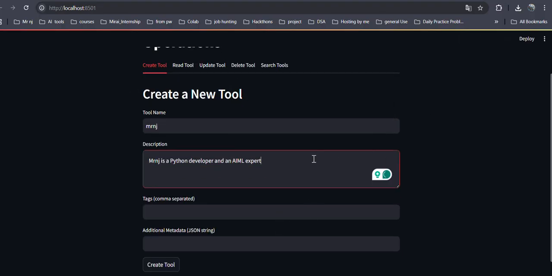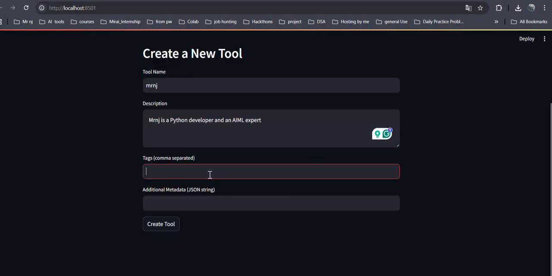And let's control the printer, and tag Mr. NJ, Python, AIML, DL, etc. Enter. It is the metadata. What do you want to do? Let's say I want to give experience. Python, it will be in double quotes, comma, Python: I have 3 years of experience in Python. And let's give anything else also, and AIML.